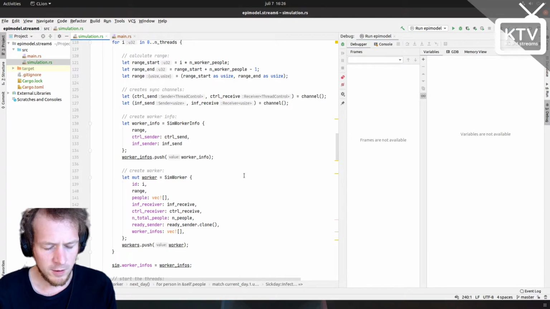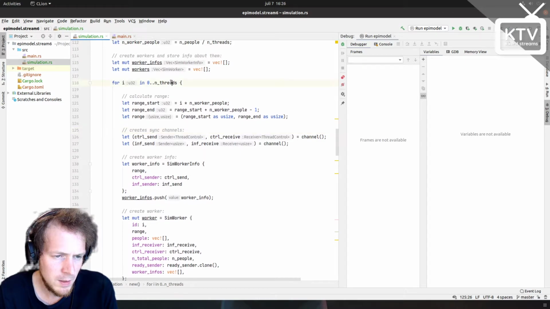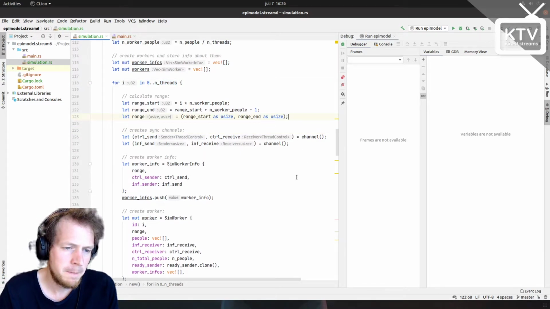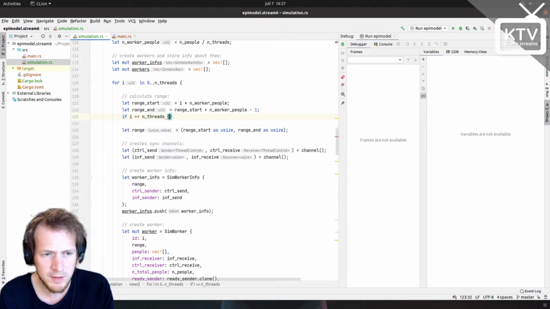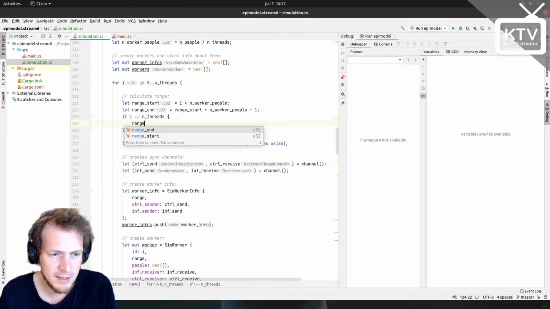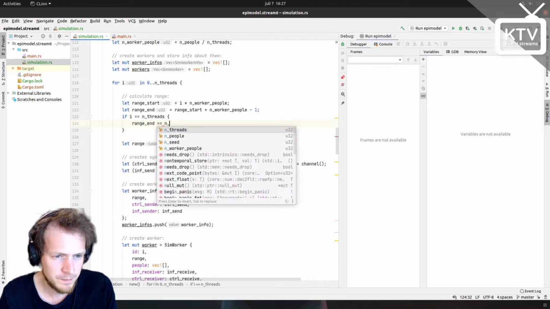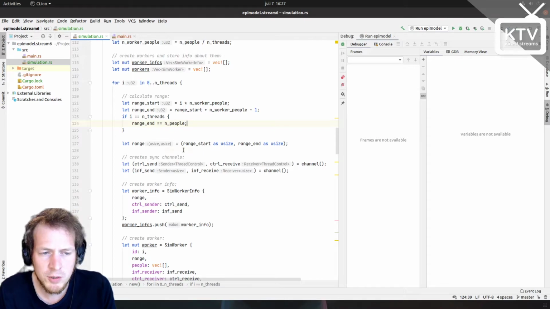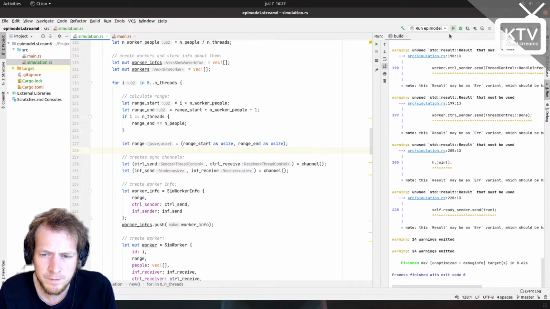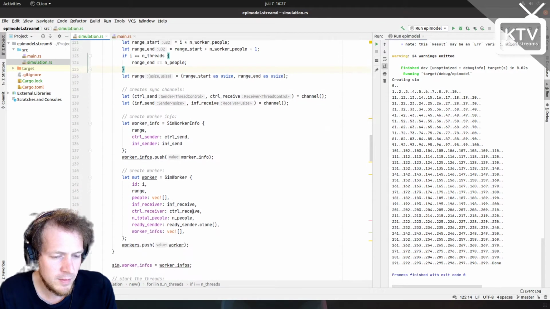What we need to make sure of is that if it's the last range, if I equals number of threads, then for the last one we want the range end to be the total number of people. So we just need to make sure that that is the case. Okay. Now we've done that.